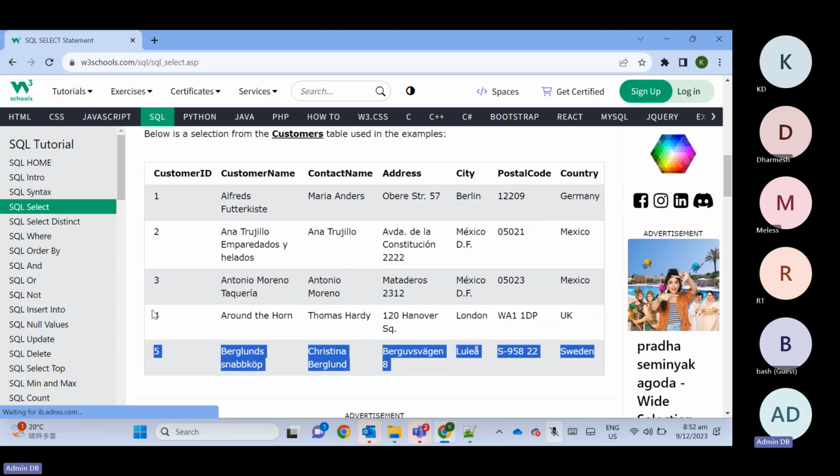So everyone, can anyone write the query? Everyone write the query for this particular table. Let me frame the question. I want to fetch the customer detail like customer ID, customer name, contact name, address, city, postal code, and country for the customer having customer ID 5. So what will be the select query for this? Everyone can write and send in chat.